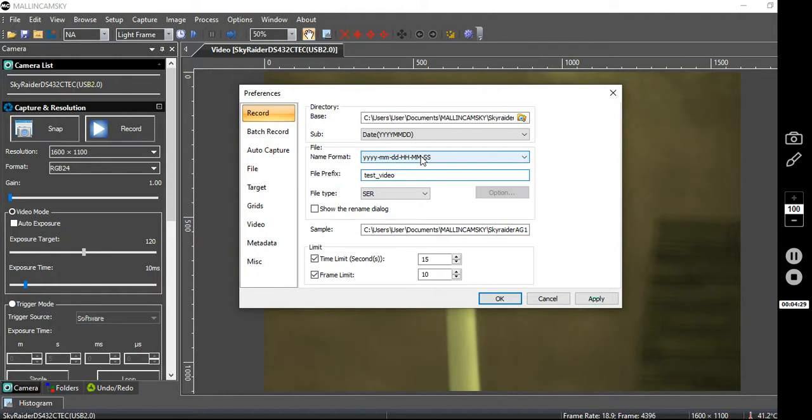Now, when saving the video, you have again quite a few options as the file type. Most of us will be using the AVI because we'll be sending this to other programs. But another important feature is the SER version. Now with SER you can actually have MallincamSky open up that video, and you can look at the video frame by frame, and I'll show you how that works. So I'm going to do SER. Perfect.